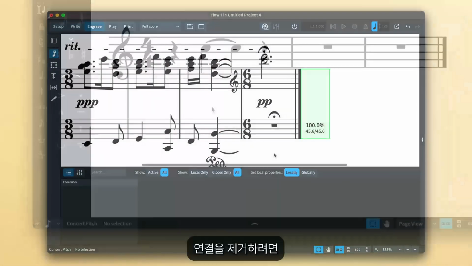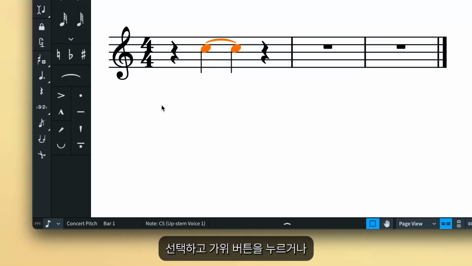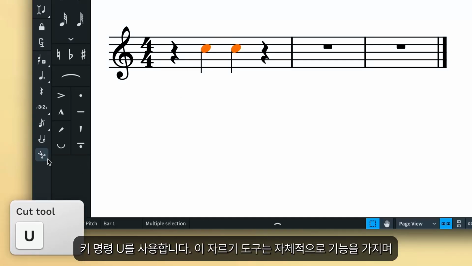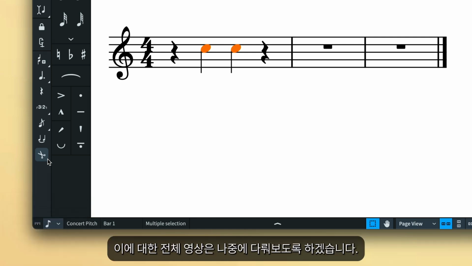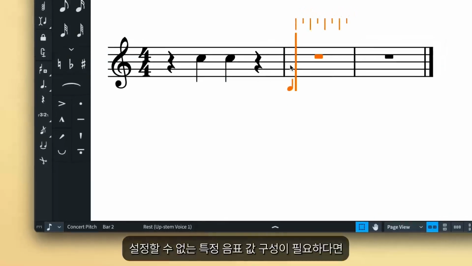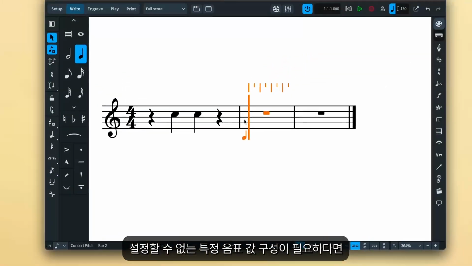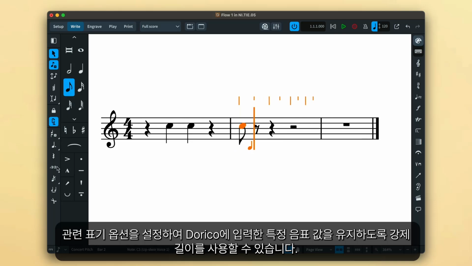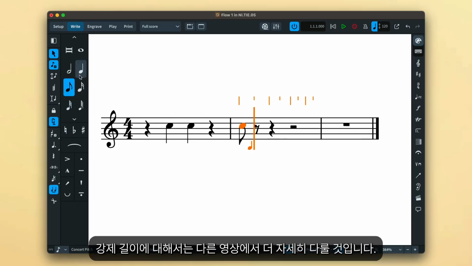You can remove a tie by selecting it and pressing the scissors button, or by using the key command U. This cut tool is a feature in its own right, and I'll be dedicating an entire video to it. And if you have the need for a specific configuration of note values within a tie chain that cannot be achieved by setting the relevant notation options, you can use force duration to tell Dorico to retain the specific note values you input. Again, force duration will be covered more fully in another video.